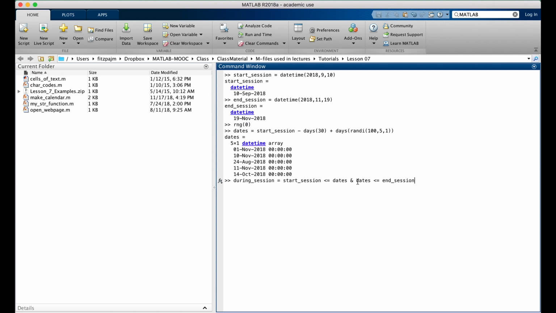And over here I'm checking to see whether the dates come on or before the end of the session. Then I combine this first vector of results with this second vector of results using an element by element AND operator. And we get a 5 by 1 logical array. True, true, false, true, true. We got 4 out of 5 hits.